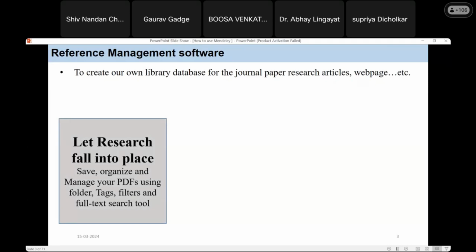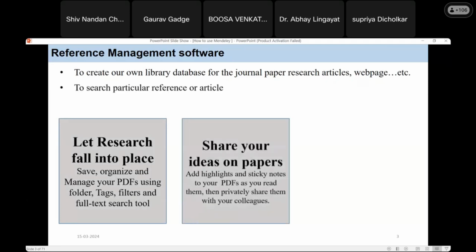So save, organize, and manage your PDFs using folders, tags, filters, or the full text search tool. And after getting the database, sometimes we have collaborative research work with other faculty and other people also. Whatever data we have, we can communicate with them so that they also give some inputs on our same data. For that, we have highlights and sticky notes in our PDF in the same reference management software.